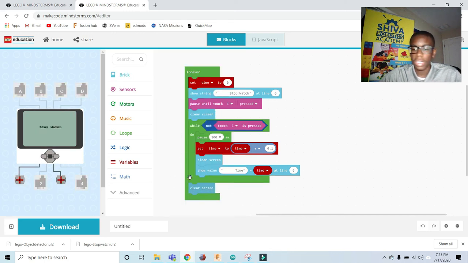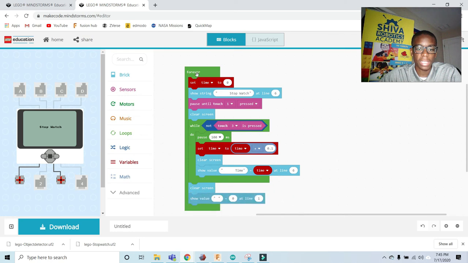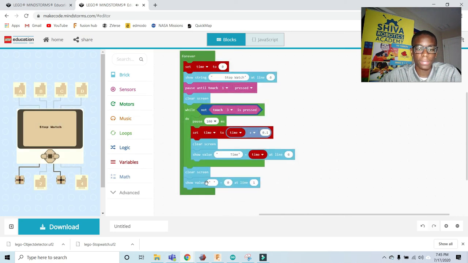Next thing that we're going to want to do is we're going to want to use our show value block. So go back into brick and all the way down where it says show value. So I'm going to take that one out. It's going to go after our clear screen block. So the value that we want to show is, of course, the time again. So I'm going to type in time. I'm going to add a couple spaces in front so it's kind of centered. I'm going to make it line 6 so it's in the middle of the screen.